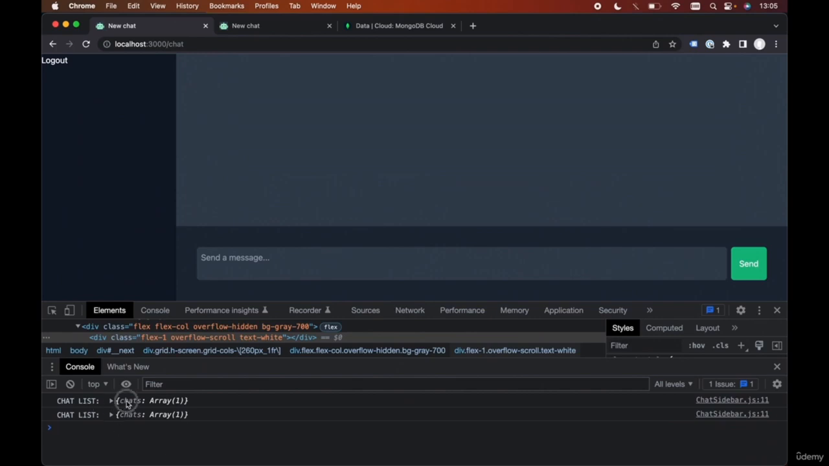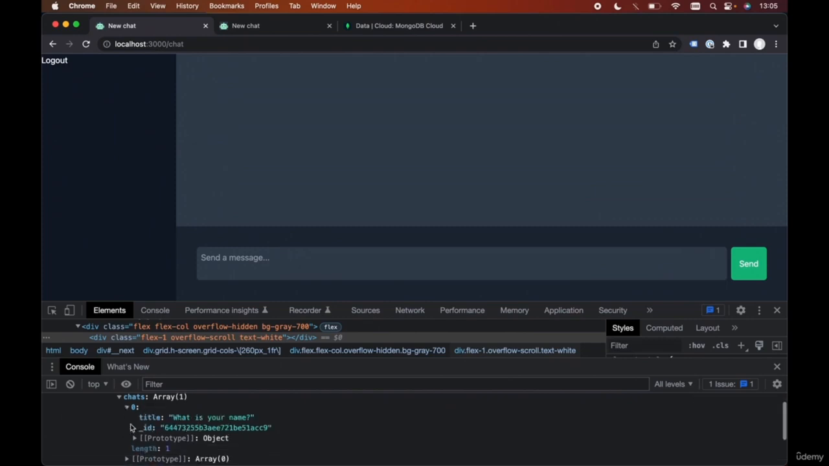And there we go. We can see we're console logging our chat list. We have our list of chats, and obviously at this point, I've only got one chat in my chats collection, but we can see we've got our chat title and our chat ID. So in the next lecture, we're going to actually render the list of chats within our sidebar.